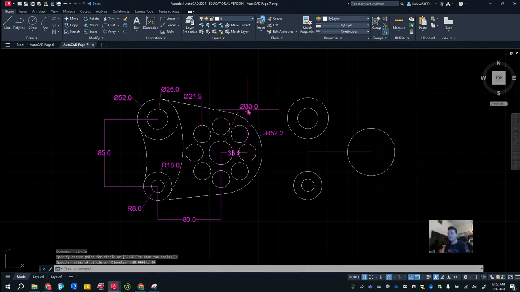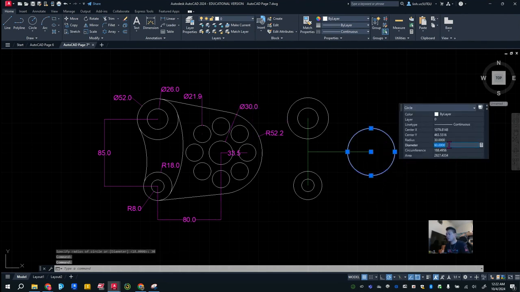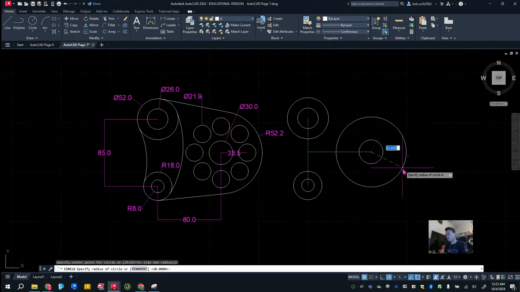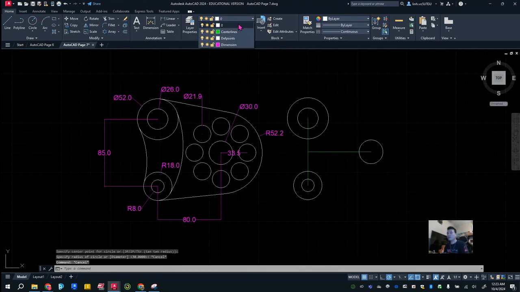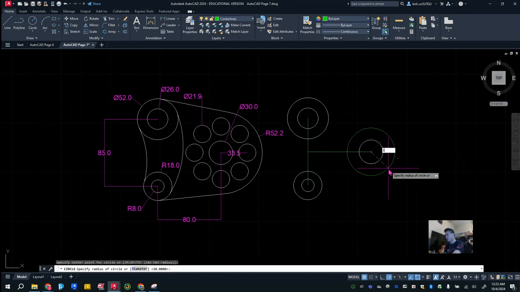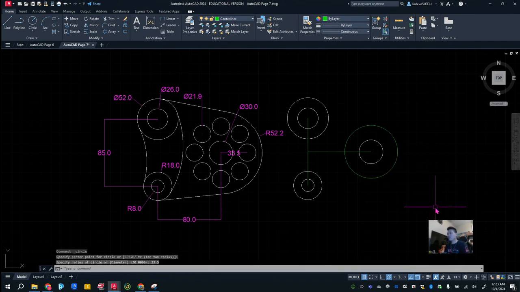Now I have that diameter is 30. Let me double check this one. Diameter 30. All right. When that is done, I'm going to look at this smaller one. I see the 33.5 here from the center to that center. So I'm going to take the center here. Before I draw, let's go to center line. I'm going to draw a circle that is 33.5. All right, that will be my center.